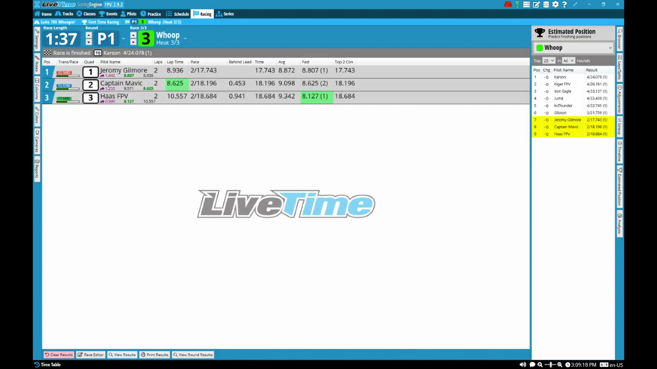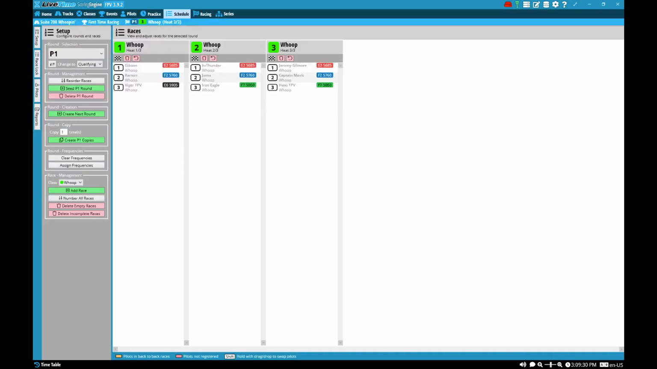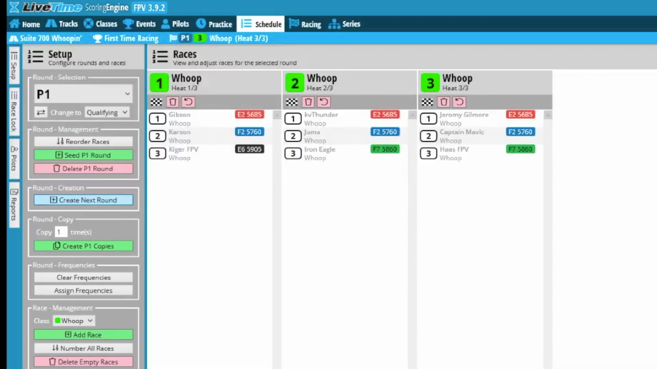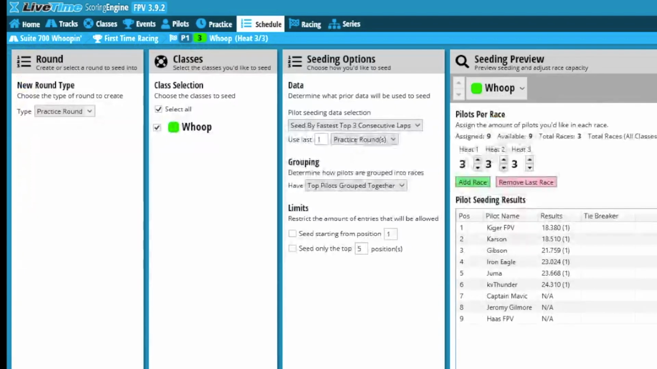Alright, so now the gray means that the pilots have finished the race. There is no more heats to do. So I go back to the schedule tab. You can see that they're all grayed out here. Now remember, I changed the Kiger FPV to E6. So what I'm going to do is I'm going to create the next round. The first round we did was a practice. So this next round I'm going to make it a qualifying round.